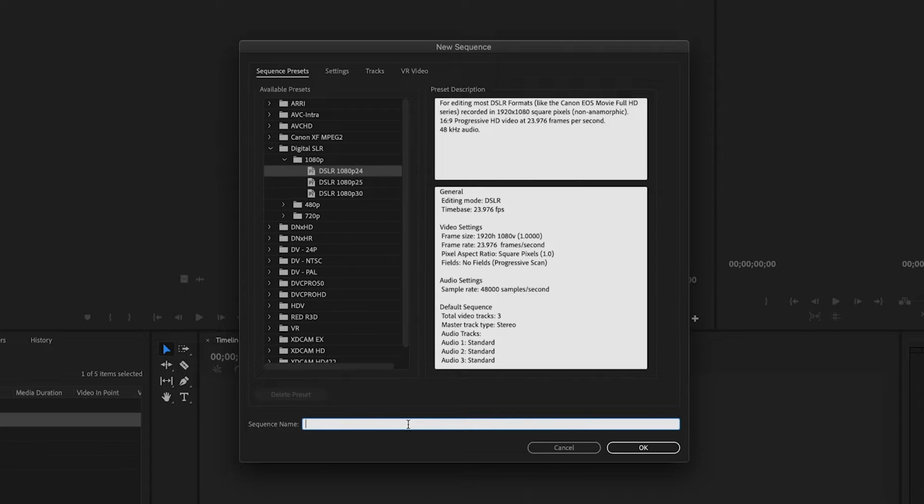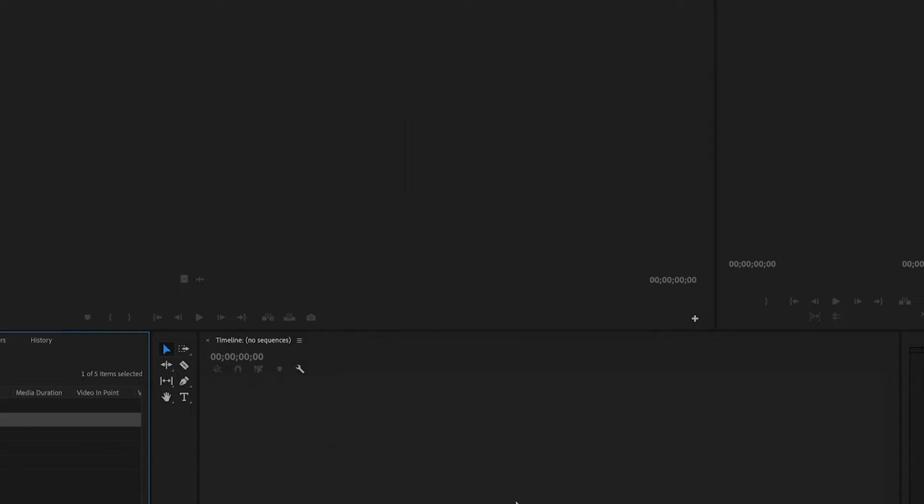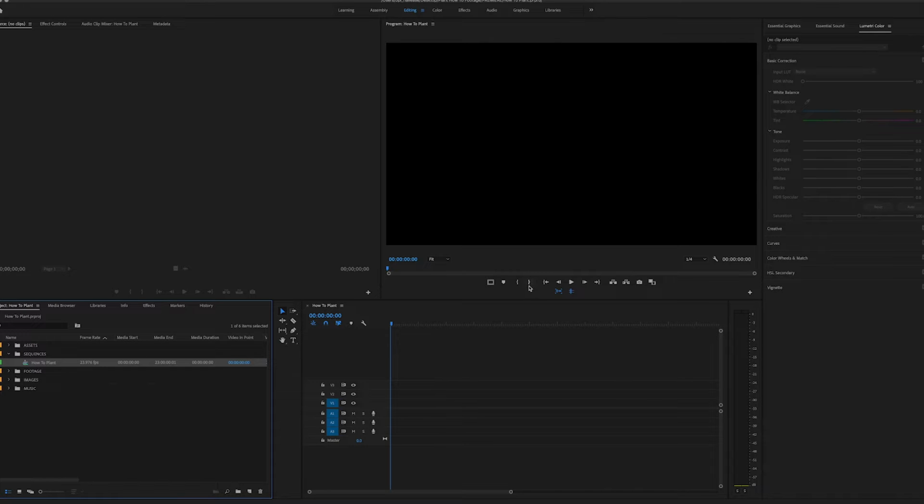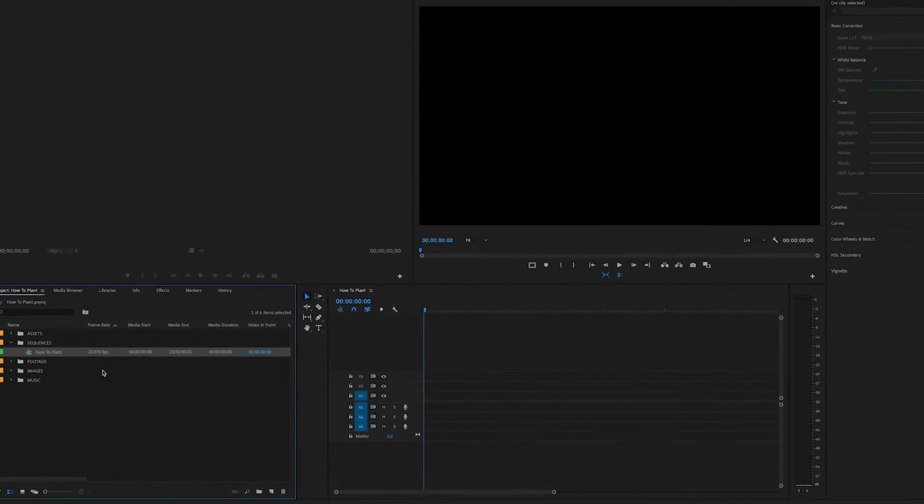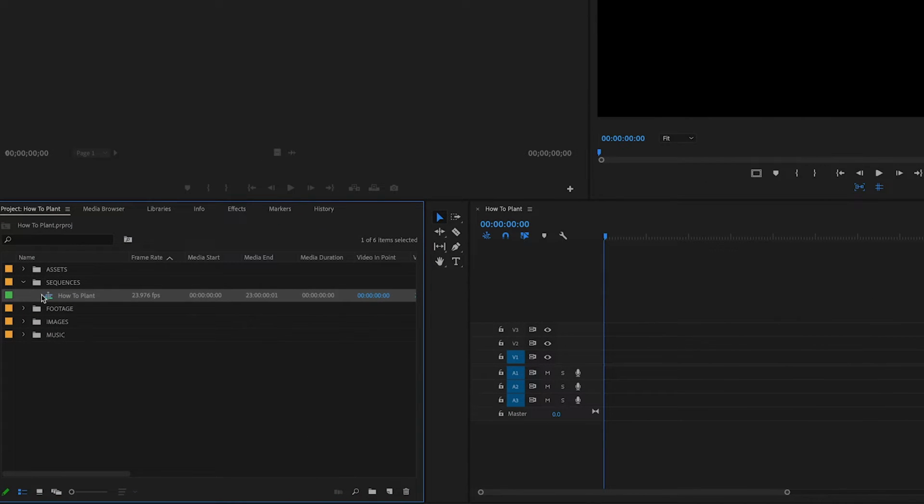And usually it's going to be a good guess to say yes. So let's go ahead and name our sequence How to Plant again. We're going to be a little redundant. And we're going to hit OK. And now we have our program monitor open, and you can see How to Plant. We have our timeline available here. Our frame rate is there. And then you also see in our timeline panel right here, things have changed as well.